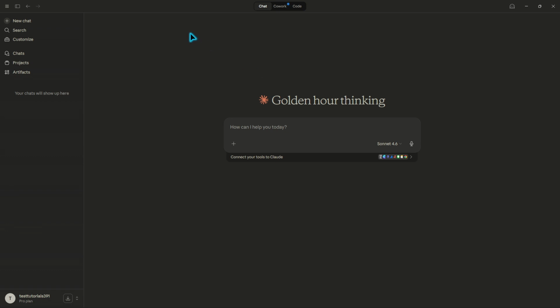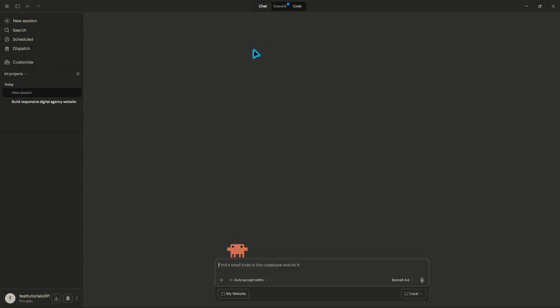Start by opening your Claude Code app. Create a dedicated folder for your files. This will be the main location for everything your site needs. Keeping a single project folder helps Claude Code organize your HTML, CSS, JavaScript, and assets so your site structure stays clean and easy to manage.